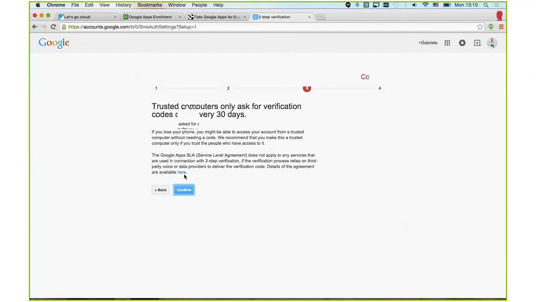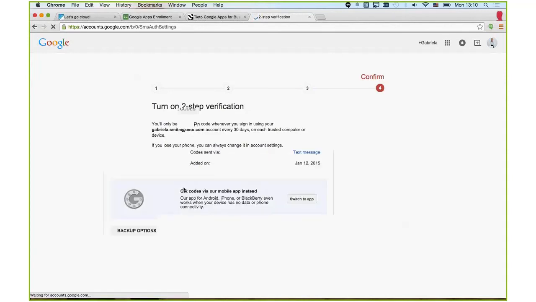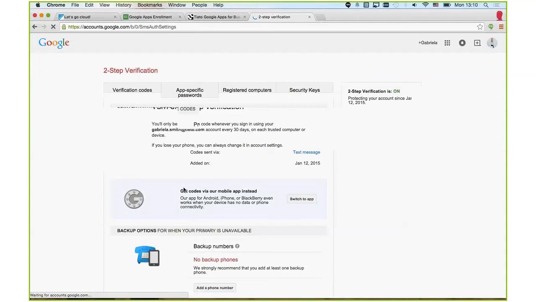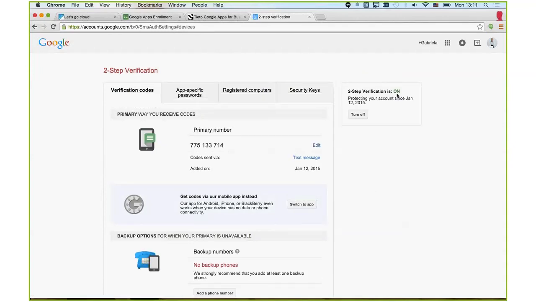So next and confirm. We have successfully enabled 2-step verification. You can see that it's telling me that it's on in the box at the very top right side of my screen. It's in the green light, so everything is fine.